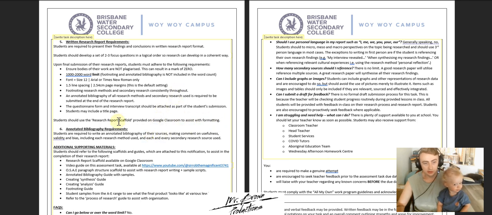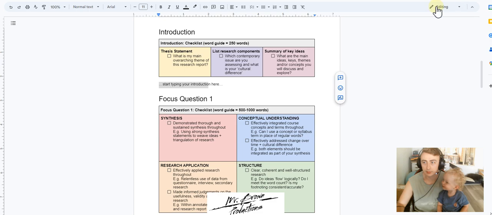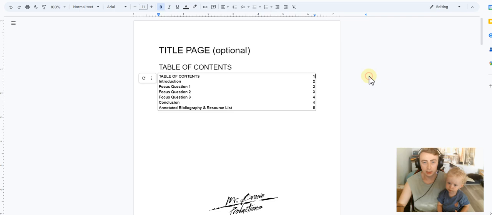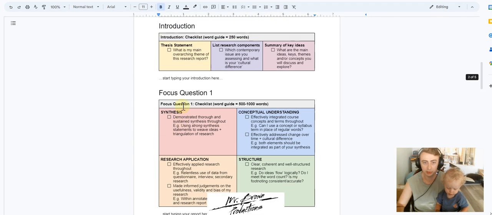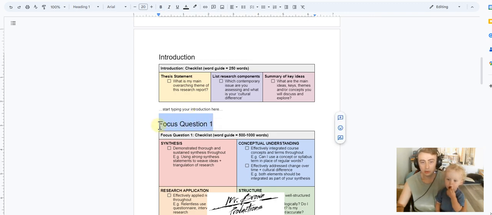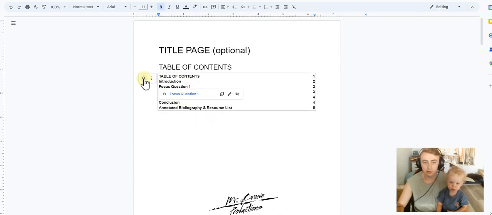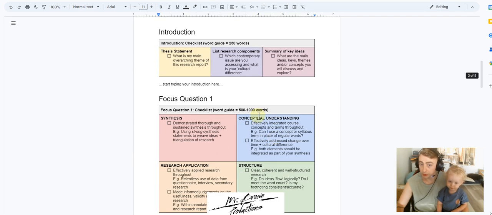The other thing that you should use is what we call the research report scaffold provided on Google Classroom, and that will assist you with formatting. So what it looks like is this. All of you will get your own copy of this on Google Classroom. It's attached to the post that you found this video on. You've got your title page here if you want, a table of contents. Now I've already formatted this so it'll automatically refresh. Depending on what you call your focus question 1 or 2 or whatever it is, once you hit the refresh button, it'll refresh all the page numbers and all the titles for you.